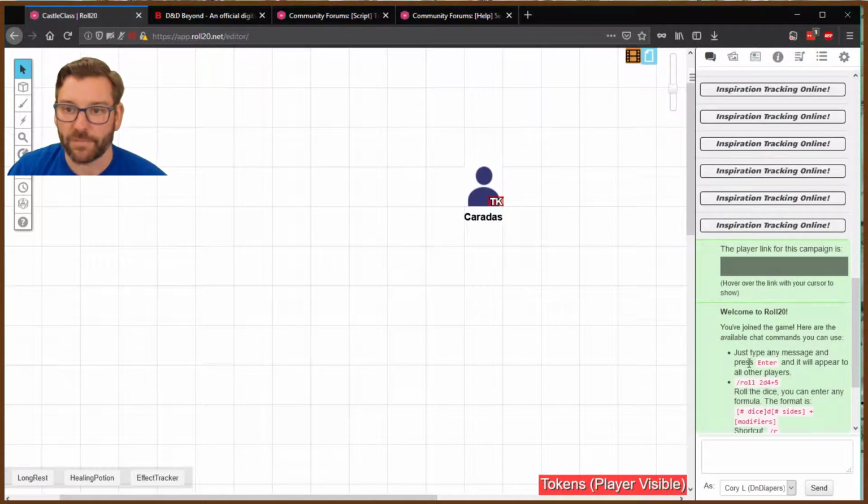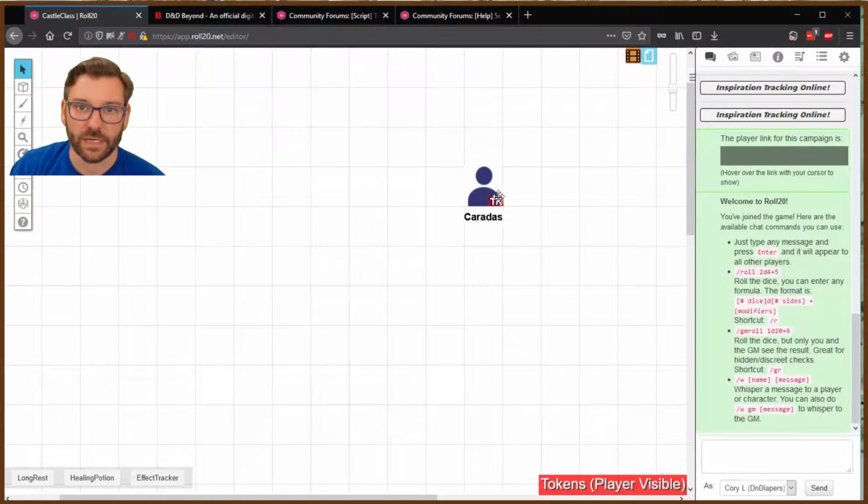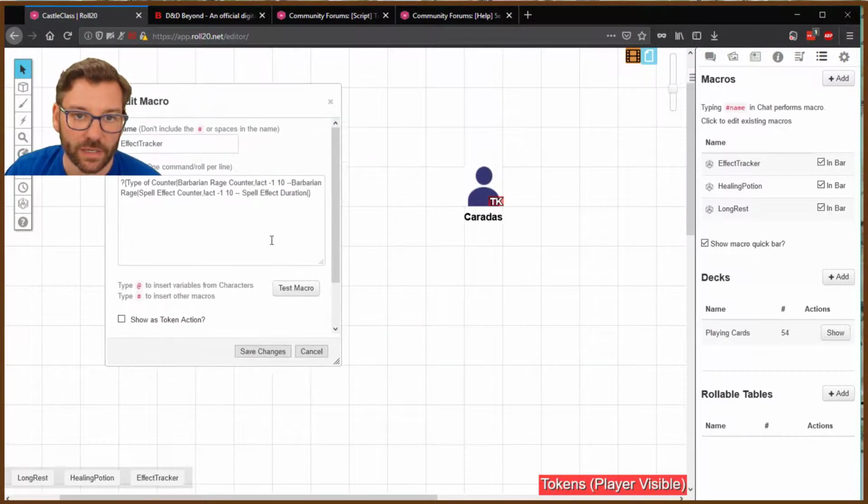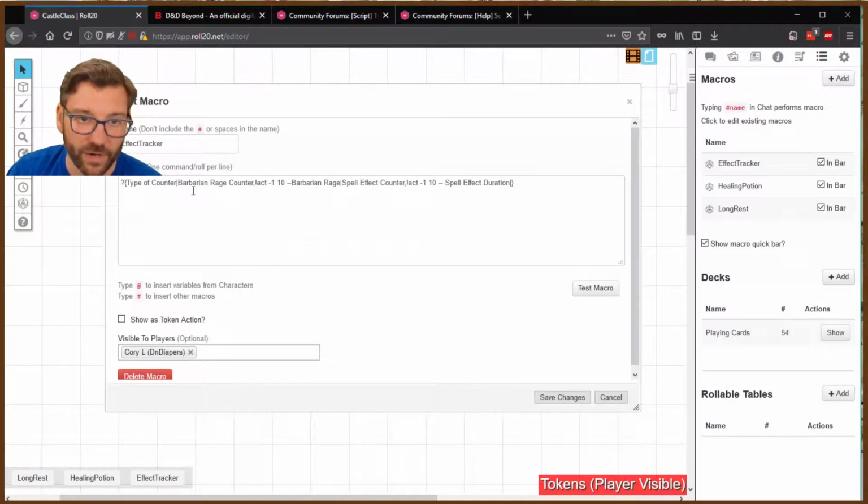All right, so already have the macro built over here. It's called effect tracker. So let's go ahead and start with this one. I'll let you see what it looks like. I'll provide this. It's very simple. Basically, it's going to prompt you with a dialog box and say, what kind of counter do you want? Do you want a Barbarian Rage counter, or do you want a spell effect counter? And then it's going to call the API here.